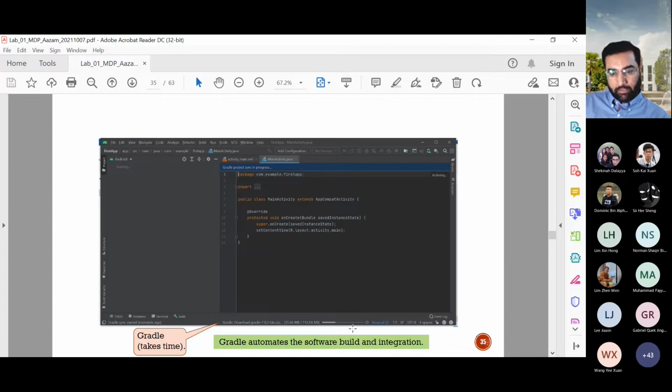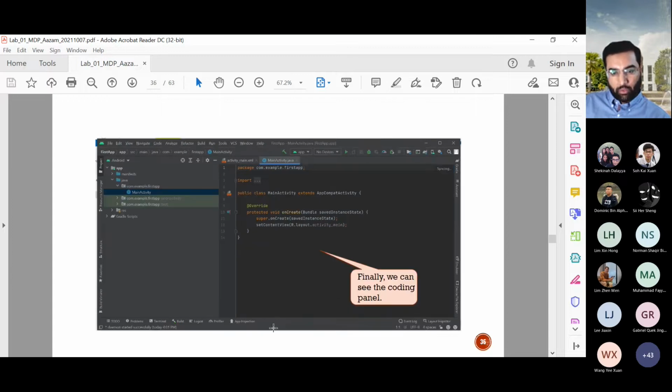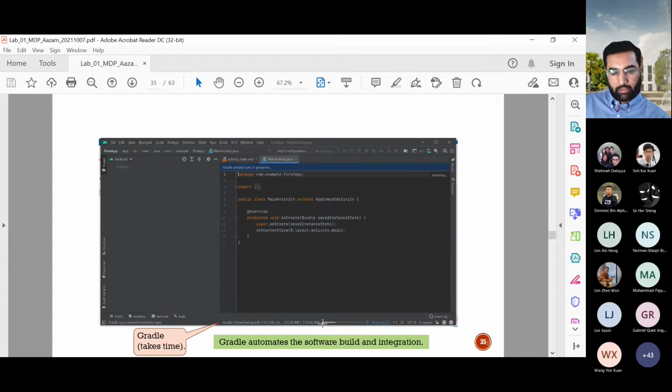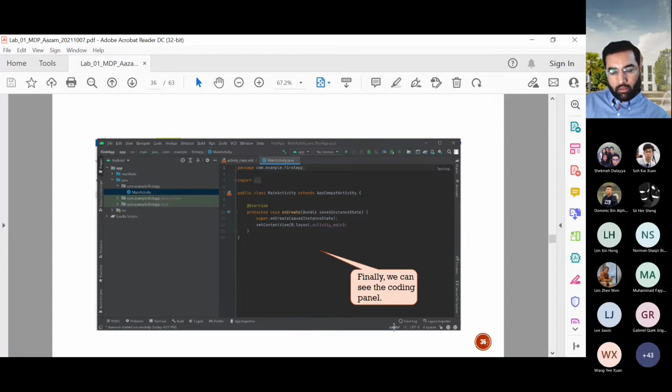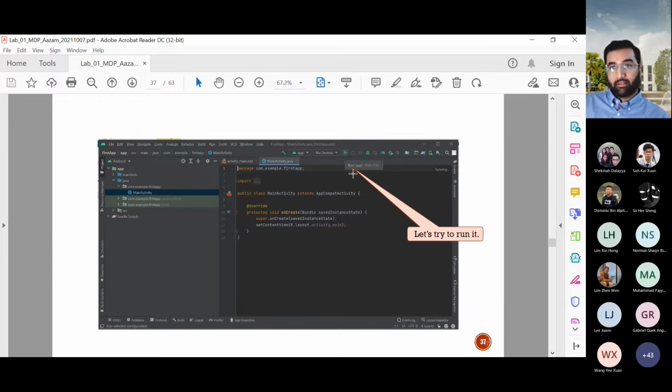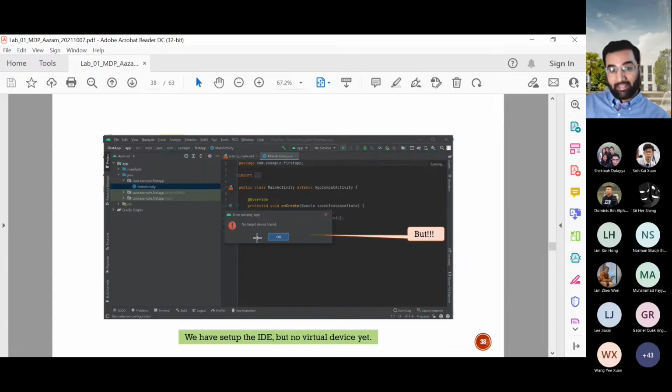Once done, you'll see this screen. OK, no notification here. This notification is gone now. Now we can run the code. Now the next thing you would do is when you see this screen, you can run this code. As soon as you click on this play button, you'll see this thing. No target device found. Not there yet. OK, click on OK.